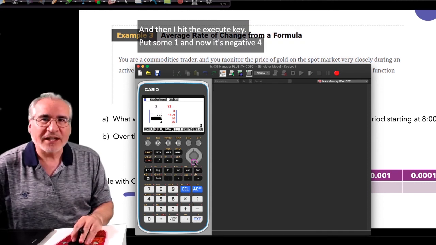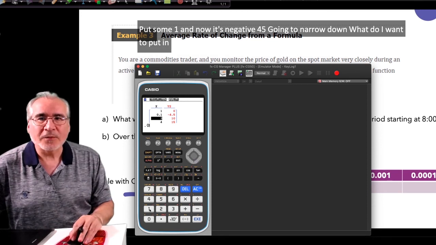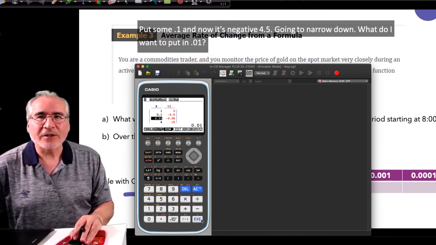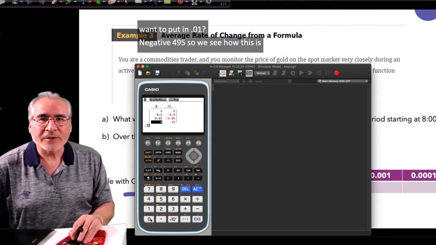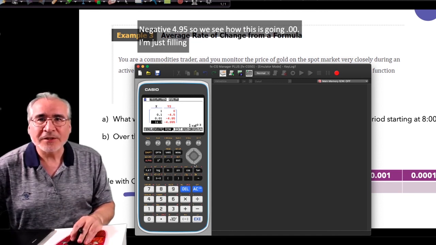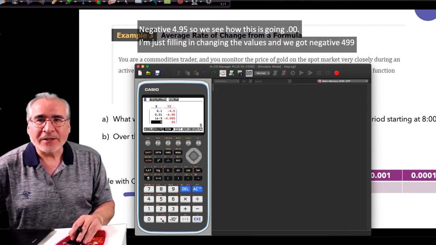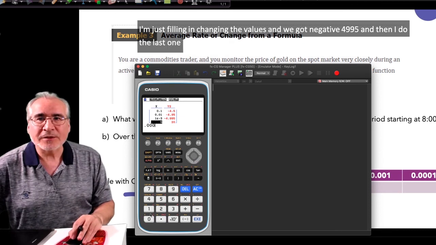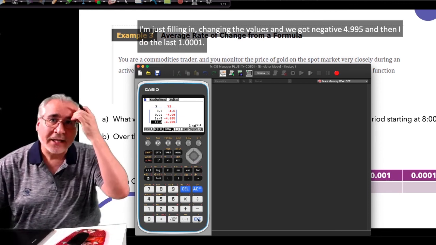I'm going to arrow down. What do I want to put in? 0.01. Execute. Negative 4.95. So we see how this is going. 0.001. So I'm just filling in, changing the values, and we got negative 4.995. And then I do the last one of 0.0001. And I've got my last value.